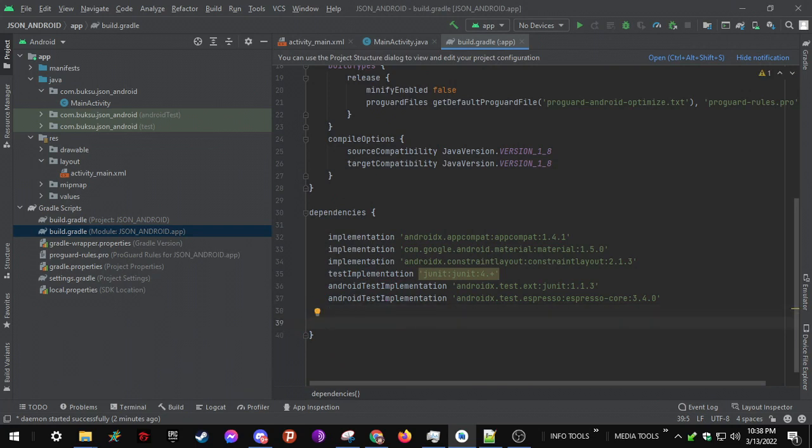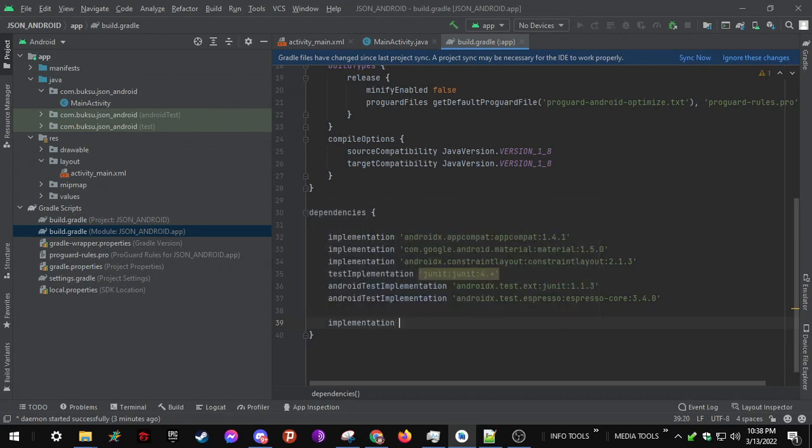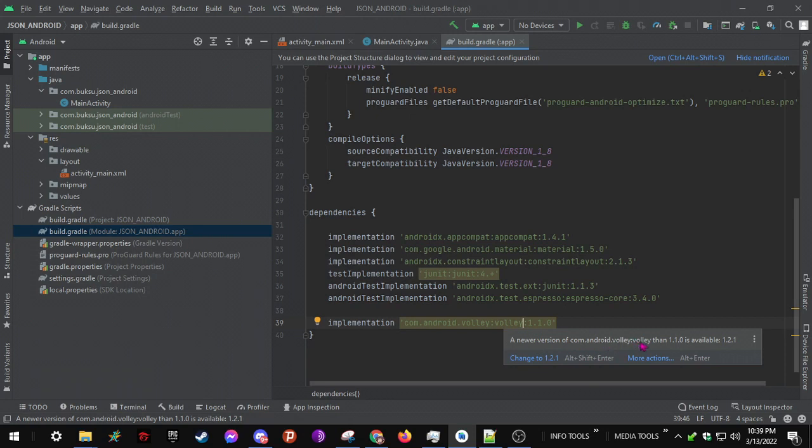So how do we import that? So we put implementation, com dot android dot volley. Okay, that's done. Let's sync. If we highlight this, it will say a newer version of Volley than 1.2.0 is available, 1.2.1. But for now I would rather use this. If you have any problems, you just need to upgrade it to 1.2.0. So for me, I want to use this version for now.